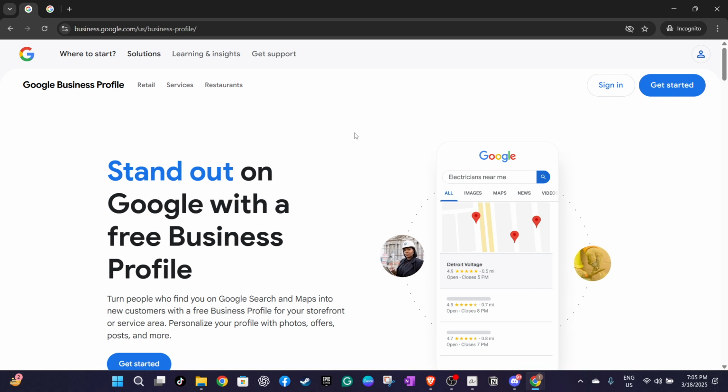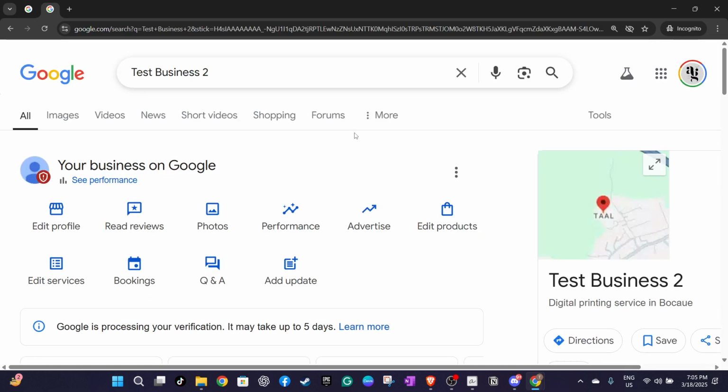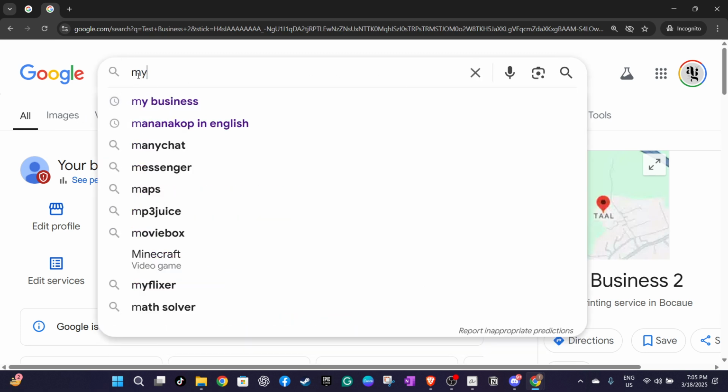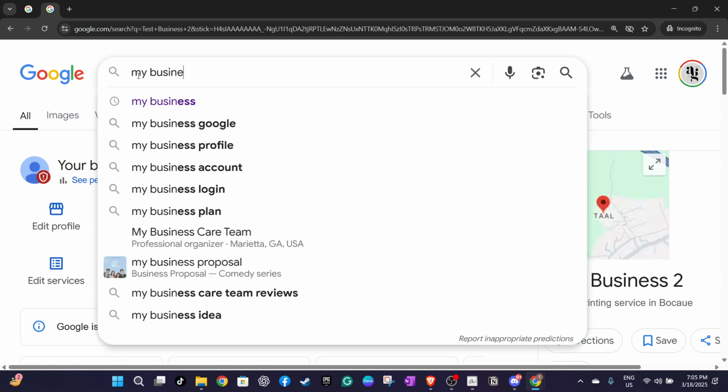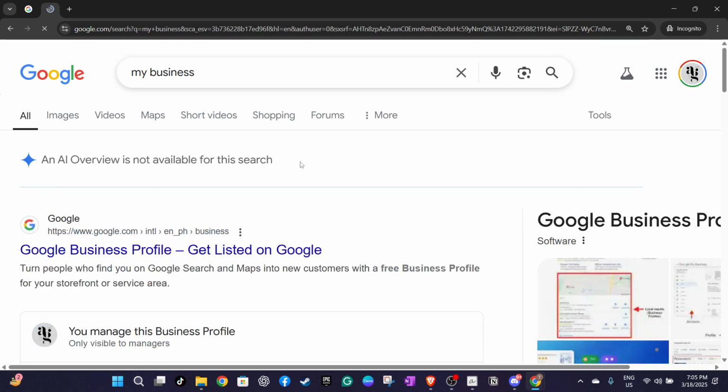If you've previously signed in, you'll be automatically redirected to your Google Business Profile page without needing to enter any credentials again. Convenient, right? But if not, input your details and you'll be on your business management dashboard in no time. Once logged in, you can also access your business profile by simply going to Google search and typing in either the name of your business or My Business. Google's system will identify your profile and guide you to the right page.